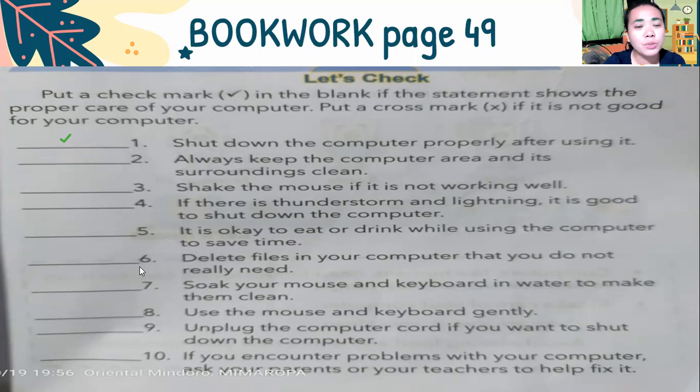Let's go to number 6. Delete the files in your computer that you do not really need. You don't need this one, so you are going to delete it. It's your computer. Check or X?